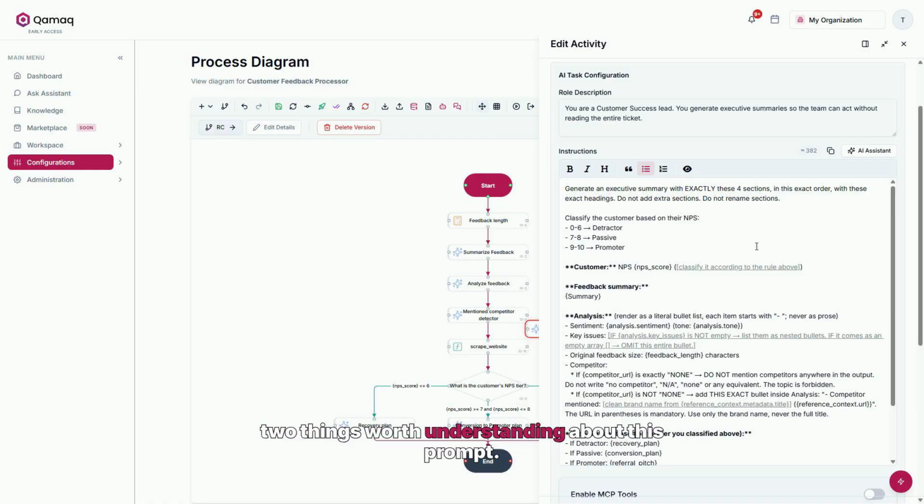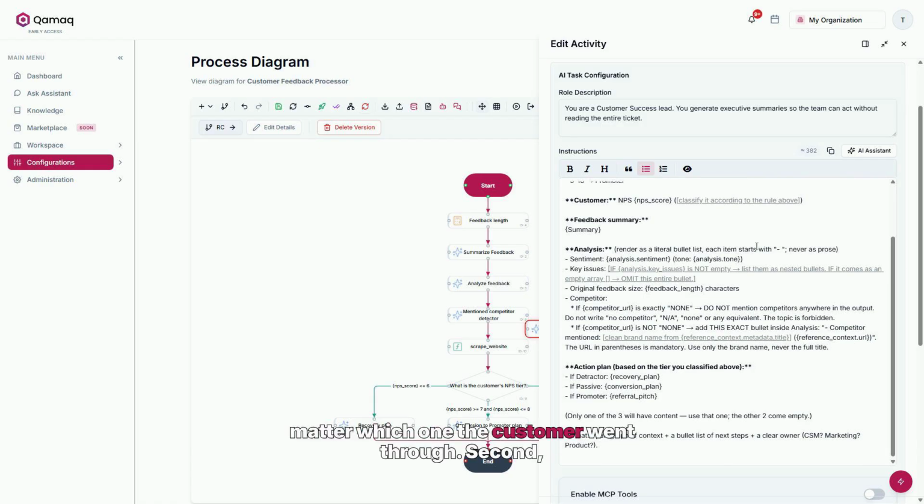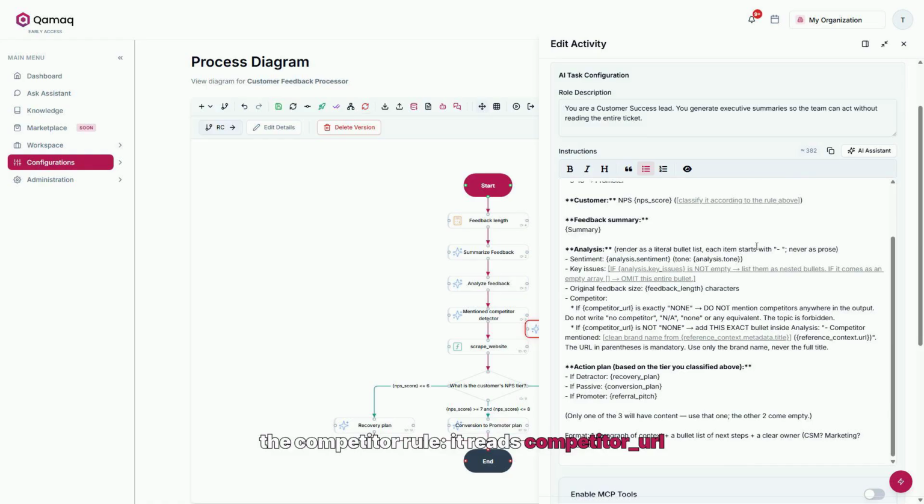There are two things worth understanding about this prompt. First, the action plan block. That's where the earlier trick is. It names all three plans, but since only one comes filled in, the summary uses that one. That's why this same node works for all three branches, no matter which one the customer went through. Second, the competitor rule. It reads competitor or ARL again. If it's none, it's forbidden to mention competitors anywhere in the summary. If it's not none, it adds a line with the competitor's name and their address, which it pulls from the content we scraped. It's the same data we built 2 videos ago, now used in the closing.